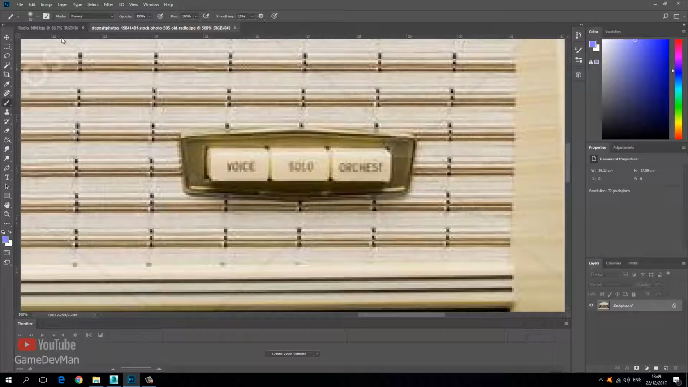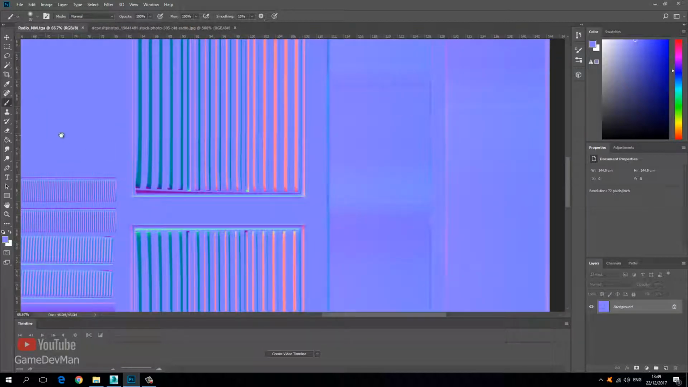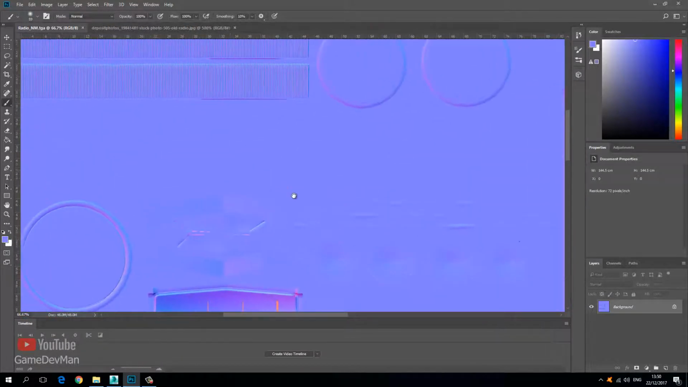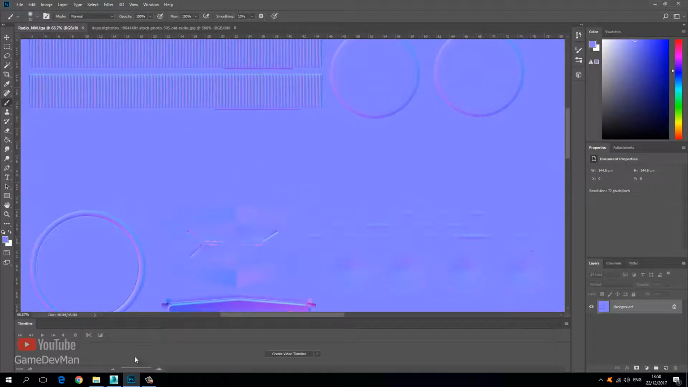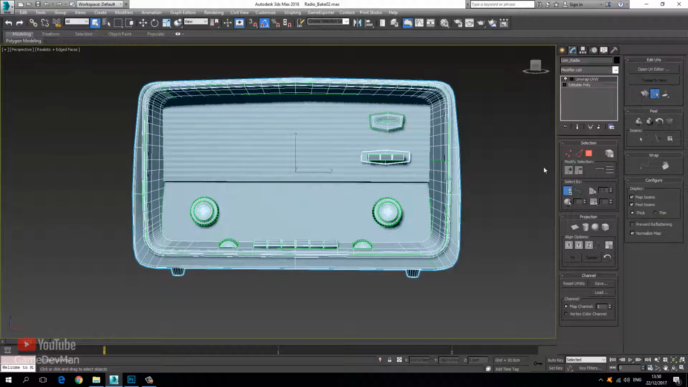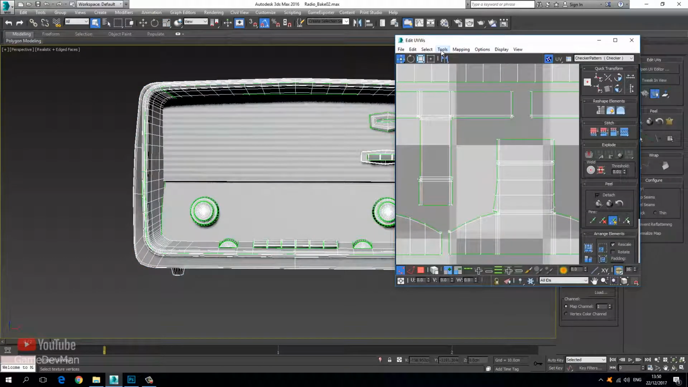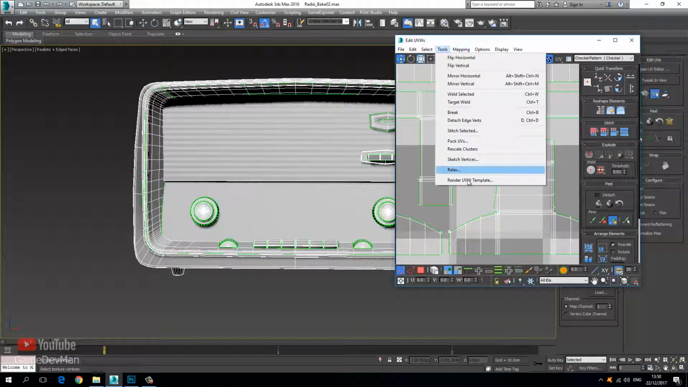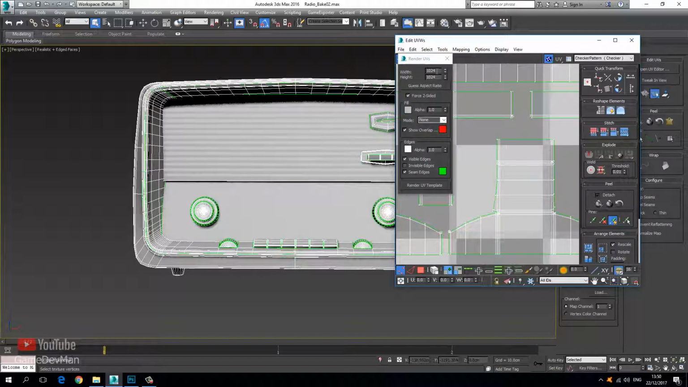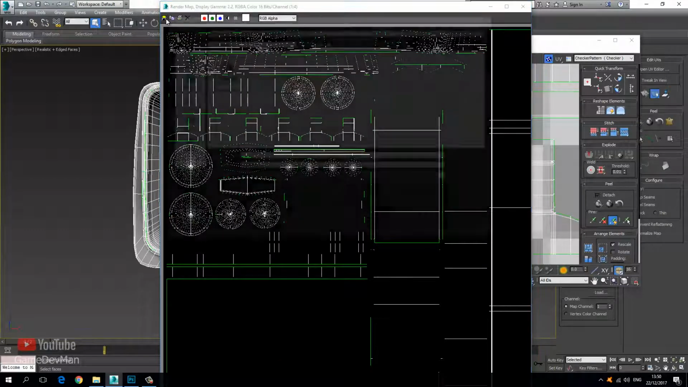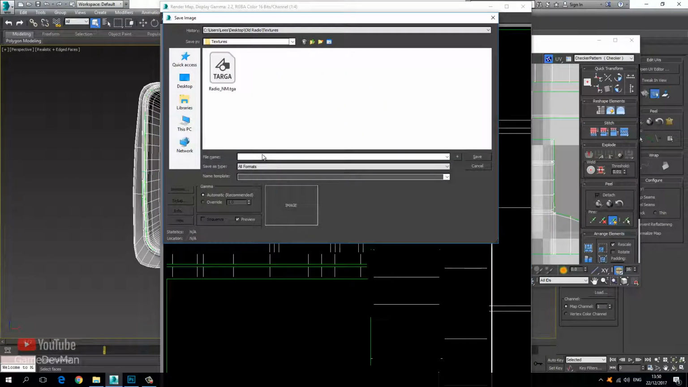So that being said, let's go ahead and add those in. So what we're gonna do is we're gonna jump back over to Max and we're gonna open our UV and we're gonna go to mapping and go ahead and choose render template. And I'm gonna choose 4096 by 4096. Choose render UV template, and let's go ahead and save this in here. Call this UV.